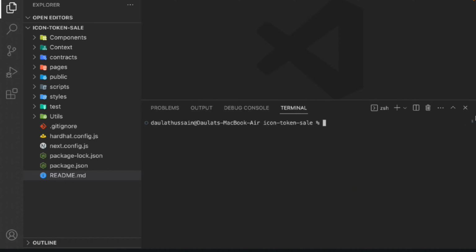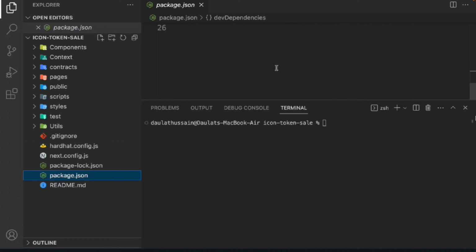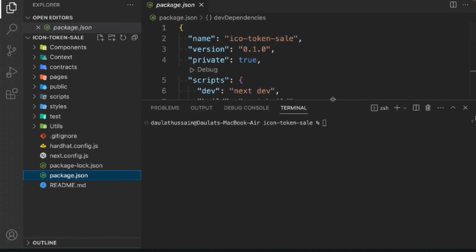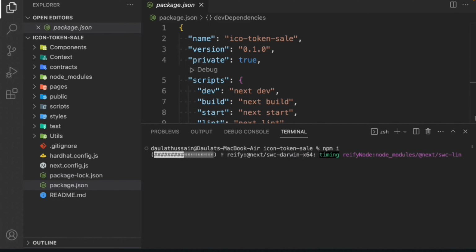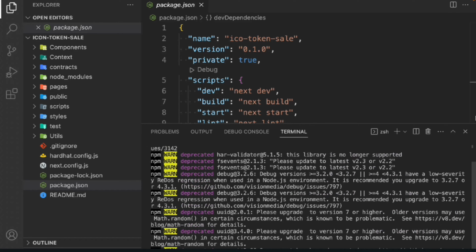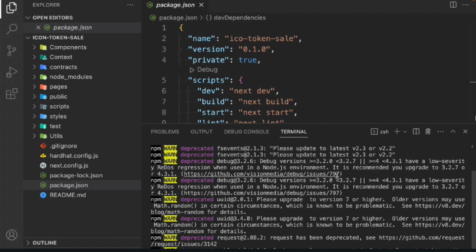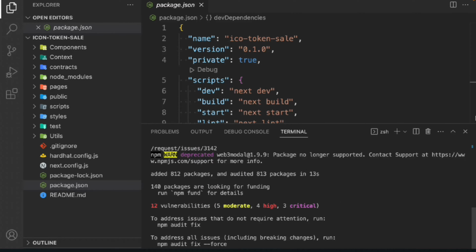Simply type clear, and let's start the application. Let's first install all the packages. We'll simply type npm i and hit enter. It's going to install all the packages we have defined in our package.json file. This will take a minute or two, or 30 seconds, depending on your internet speed. You can see in my case it happened very quickly.